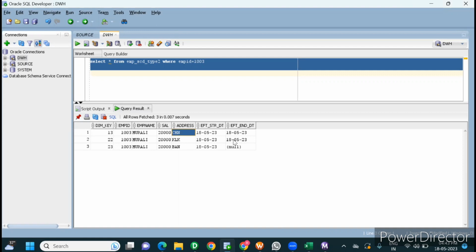With other approaches like version or flag, we cannot understand the tenure, like how many days he stayed at that address. We can only understand whether it is active at this address or already deactivated. We cannot understand the full history in the version and flag approach. This way we can understand the tenure duration, how many days he stayed at this address. So that is about the effective date approach.